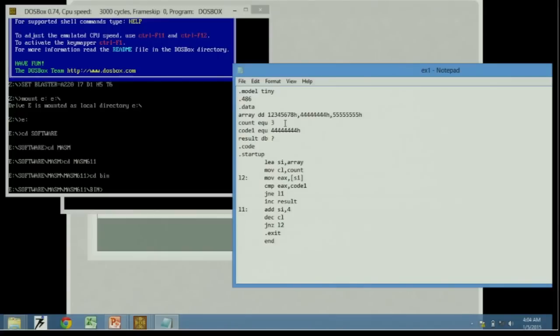By now you would be familiar with the format of writing an assembly language program. You will start with .model. In this case I am using the model tiny. So I use .model tiny. If you are writing a program for a 486 processor or 386 processor, you should provide the appropriate directive. In this case I am writing a program, say for example, for a 486 processor. So I use the directive .486. Then I start with the declaration of the data segment, that is the .data, followed by the data declarations.